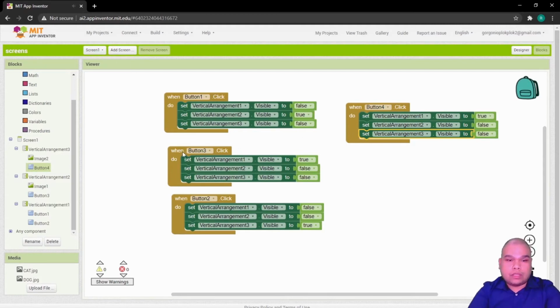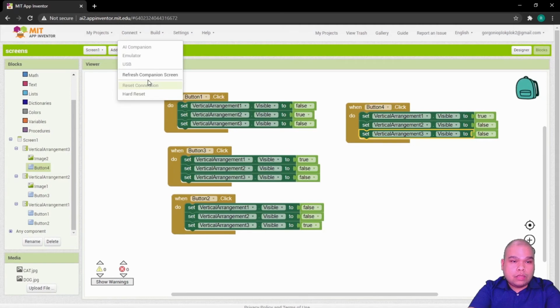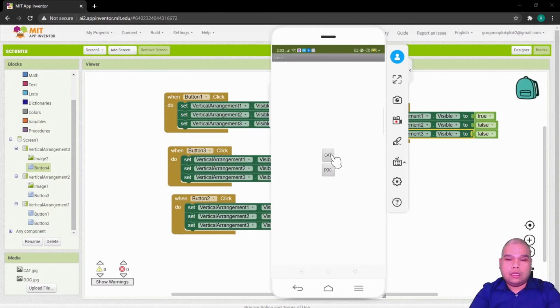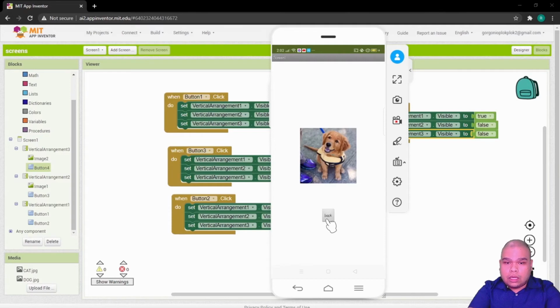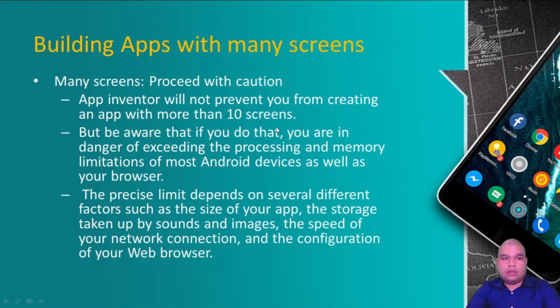So let's try this one. We'll be proceeding to refresh companion screen. I'll be opening my mobile application. Let's try to click cat. We'll be opening the content for the cat, click back, click dog, click back. So as you can see, using virtual screens will require less processing power and RAM. So it is a lot faster in response time as compared to using multiple screens. Okay, so let's continue.